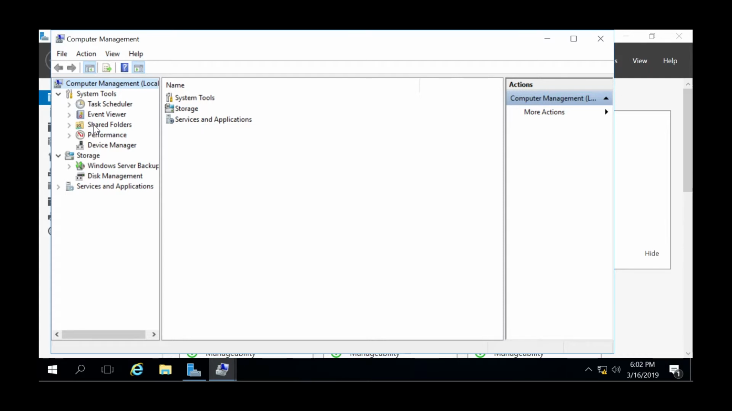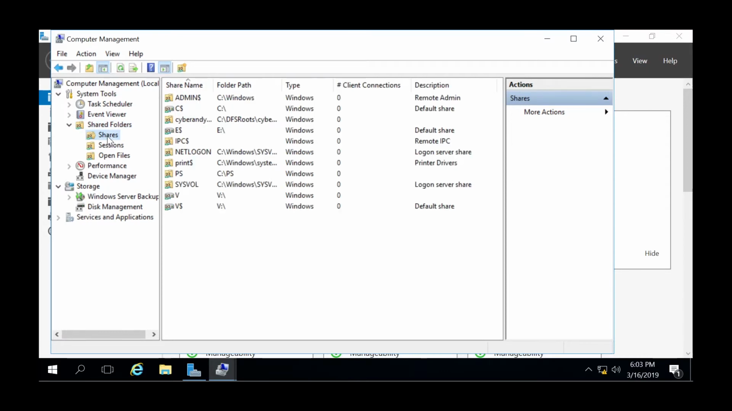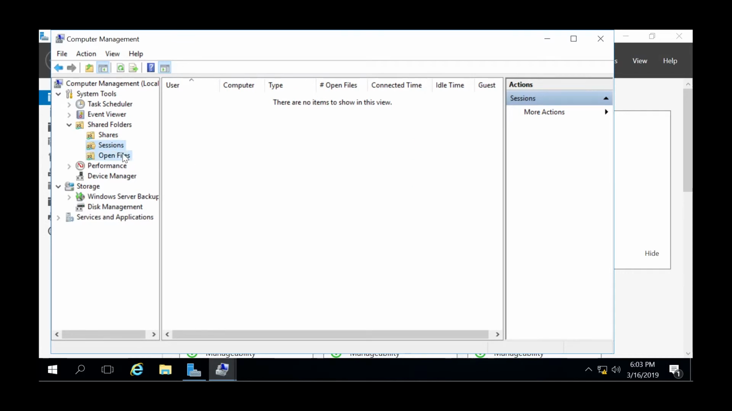In that, you're going to click on Shared Folders. You're going to expand that, and then you're going to see Shares. This is going to show you all the shares that you have shared out, and then Sessions as well. Sessions is really where you're going to go in order to disconnect somebody from the file or document, whatever it ends up being.